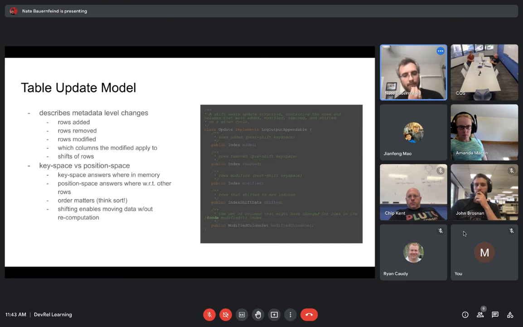And then because of this shiftedness, you might see on the code on the right that basically the modified and the added indices are in the post-shift key space, and removed things are in the pre-shift key space.